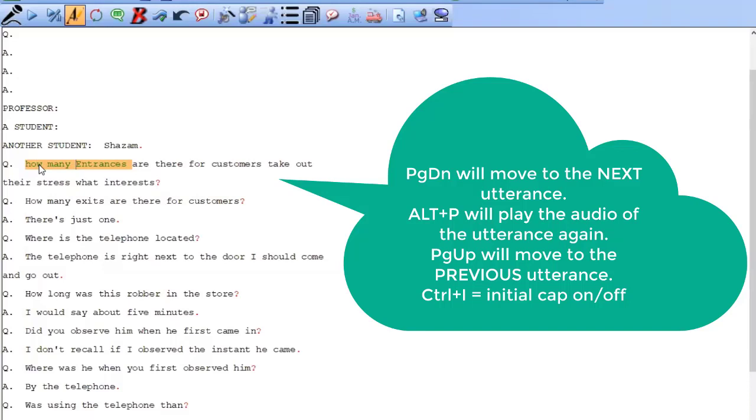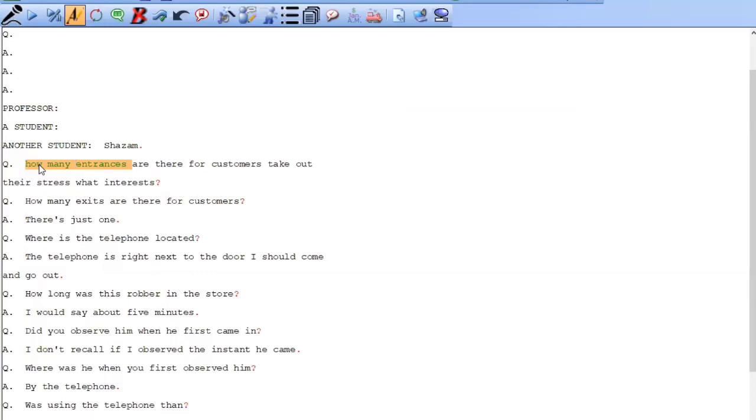So I press Control I as in Isaac to take the capitalization away from entrances because I don't want it to be capitalized. I'm going to make the text in that utterance match exactly what I say. So I'm going to do Alt-P. Then I'm going to do page down.